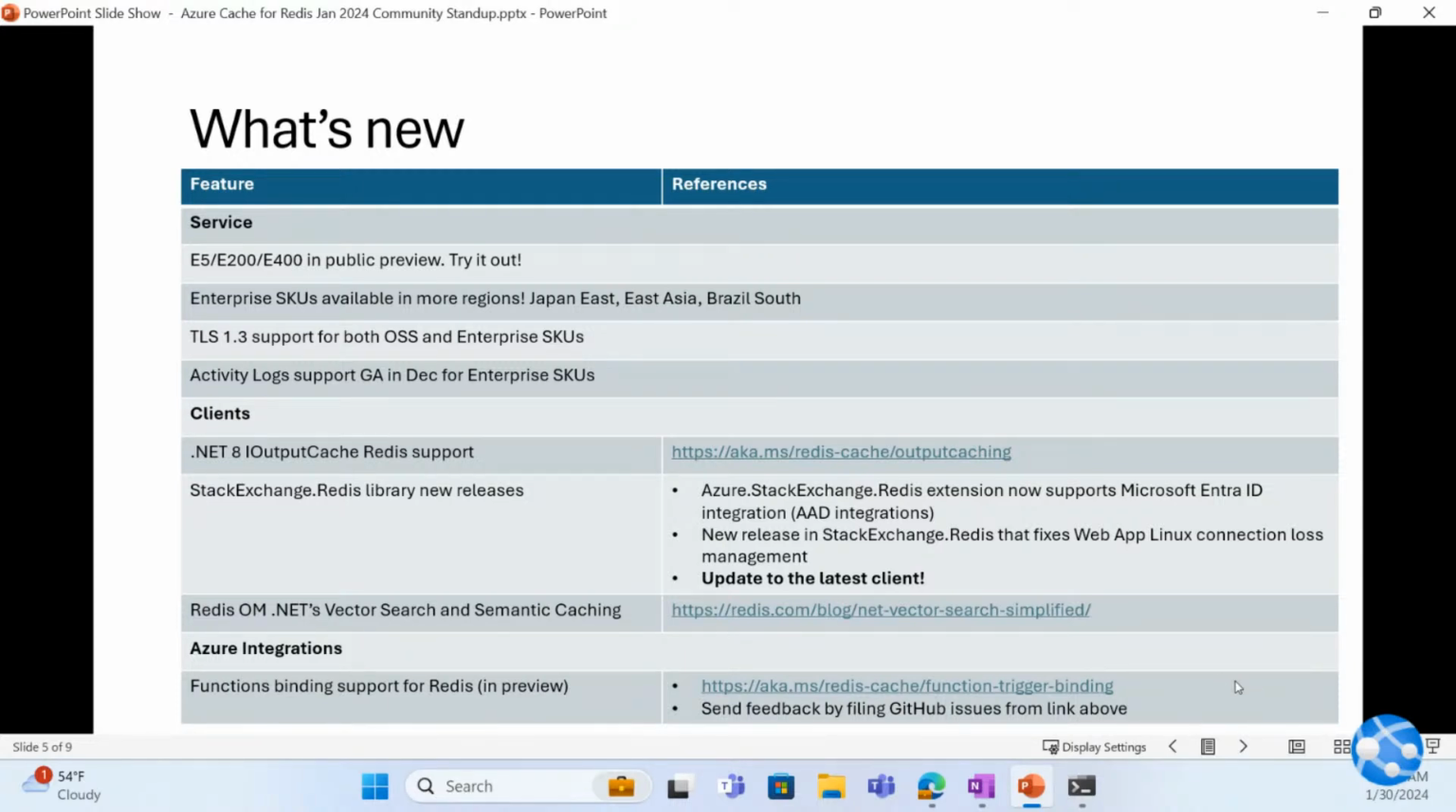A very popular .NET library is StackExchange.Redis. Now, we shipped a few new releases. Firstly, in the Azure.StackExchange.Redis extension, we now support Microsoft Entra ID, which was formerly known as Azure Active Directory integration. This allows you to connect to a Redis cache instance in Azure without having to save any passwords or connection strings. That enhances the security of your application overall.